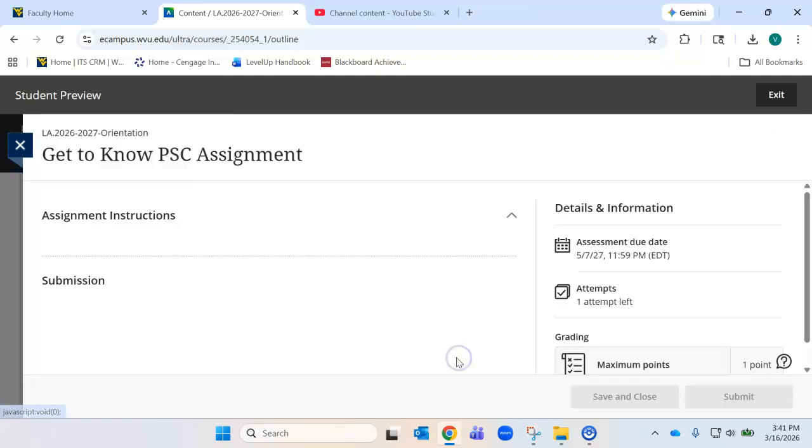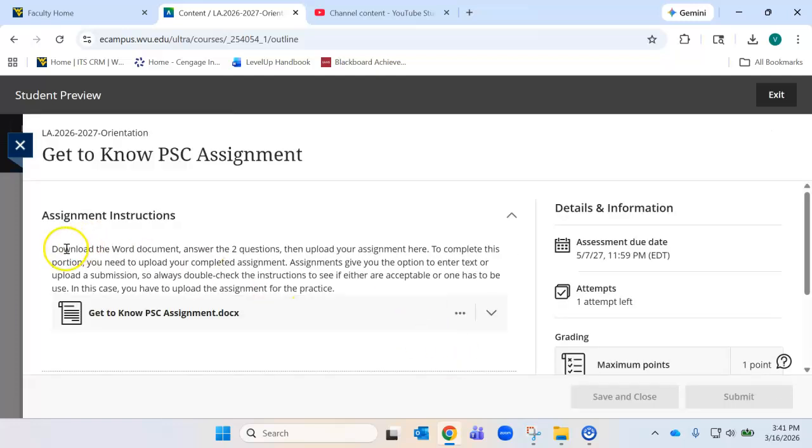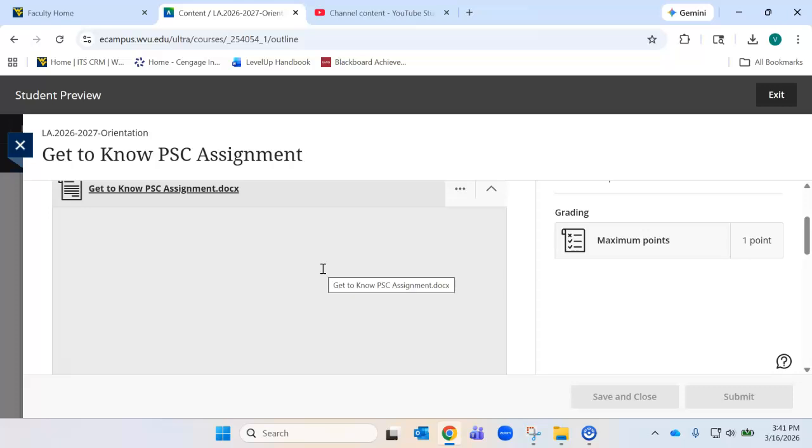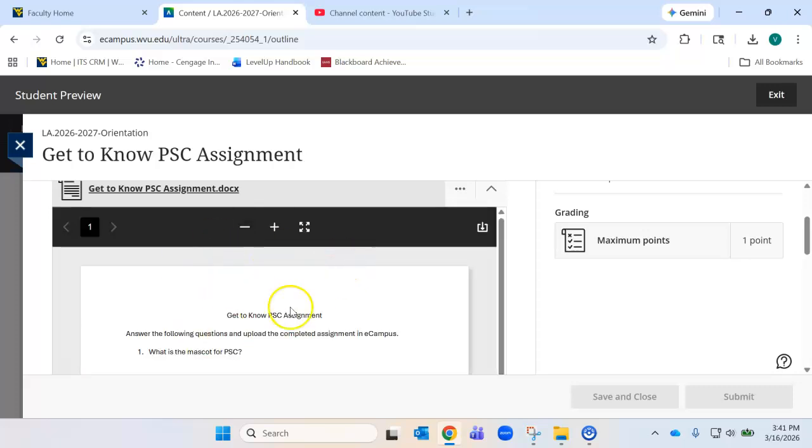We can view the instructions that are here. It tells us to download the Word document, answer the questions, and upload the assignment. In this one, you may have the option to enter text, but for this practice, we want you to actually upload a document. So to do this, we're going to click on the Word document, and it will take a minute or two, but then it will actually show you what the assignment is.